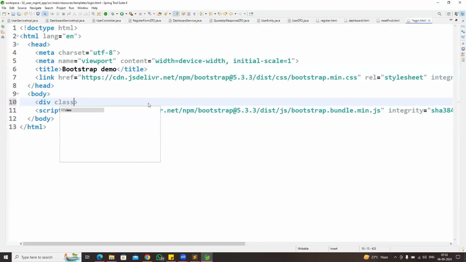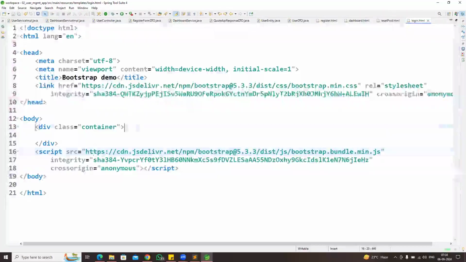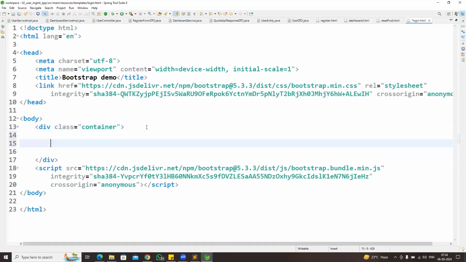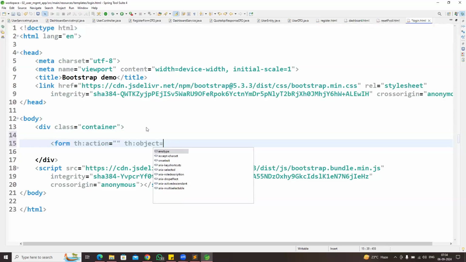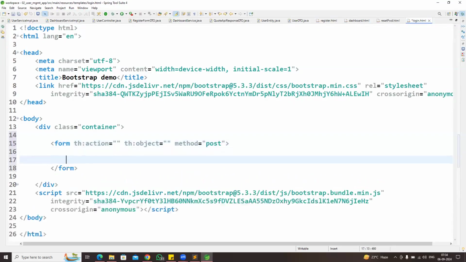We are going to use a div with class equal to container. Then we are going to display a form inside it. In order to display the form, we use a form tag with th:action, th:object for the binding object, and we specify the post method. This is used to submit the login form.